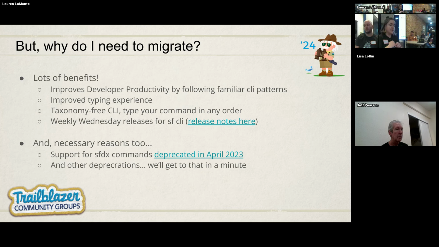The Salesforce CLI improves developer productivity by following familiar CLI patterns. If you've done the SFDX force org open command with the colons, that's not standardized to other types of CLIs. If you're used to using Git or another CLI, I've never had to do colons or keep things in a specific order. So that's an improved typing experience, and it's now taxonomy free. You can write SF org open or SF open org, which actually makes more sense in my mind. It's cool to have that freedom and have them mean the same things.